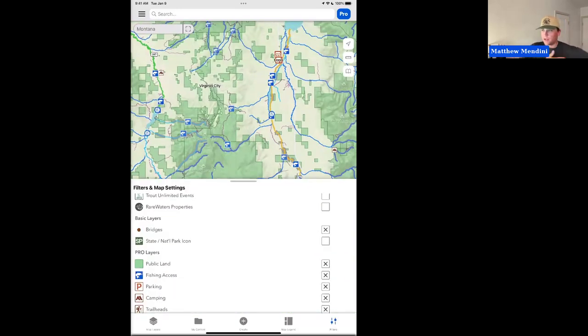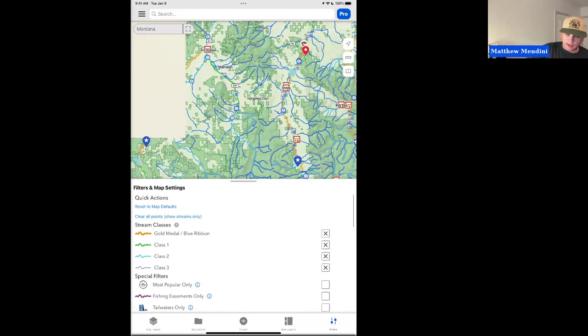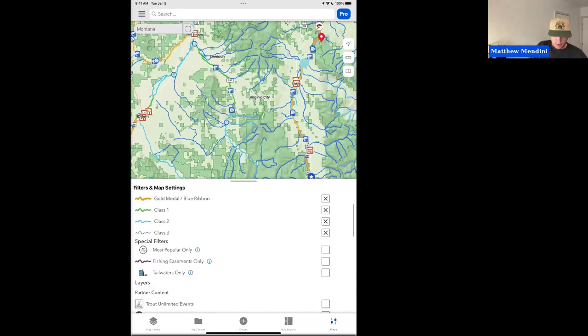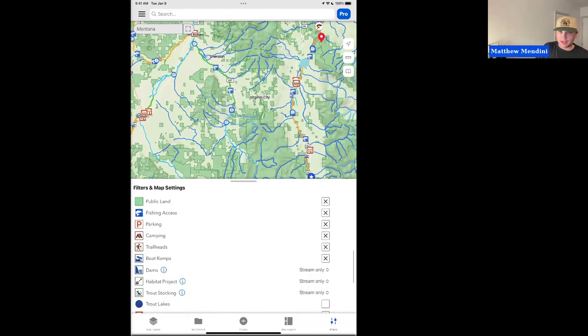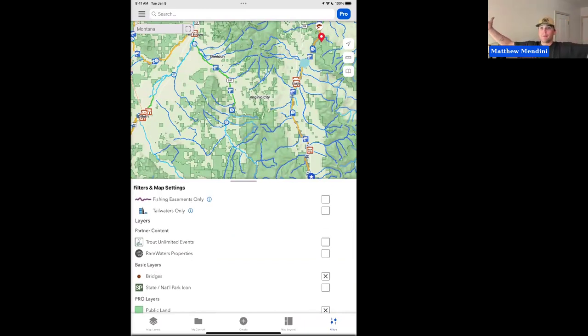Within the icons, I wanted to jump in a little bit more and talk about how we can start to customize our map. So this is going to show us how many of those things that we can start to see: fishing access icons, parking spots, campgrounds, trailheads, boat ramps, dams, habitat projects, trout stocking, all of those. And there are different ways that we can view our maps. All of that information might not be for everyone.